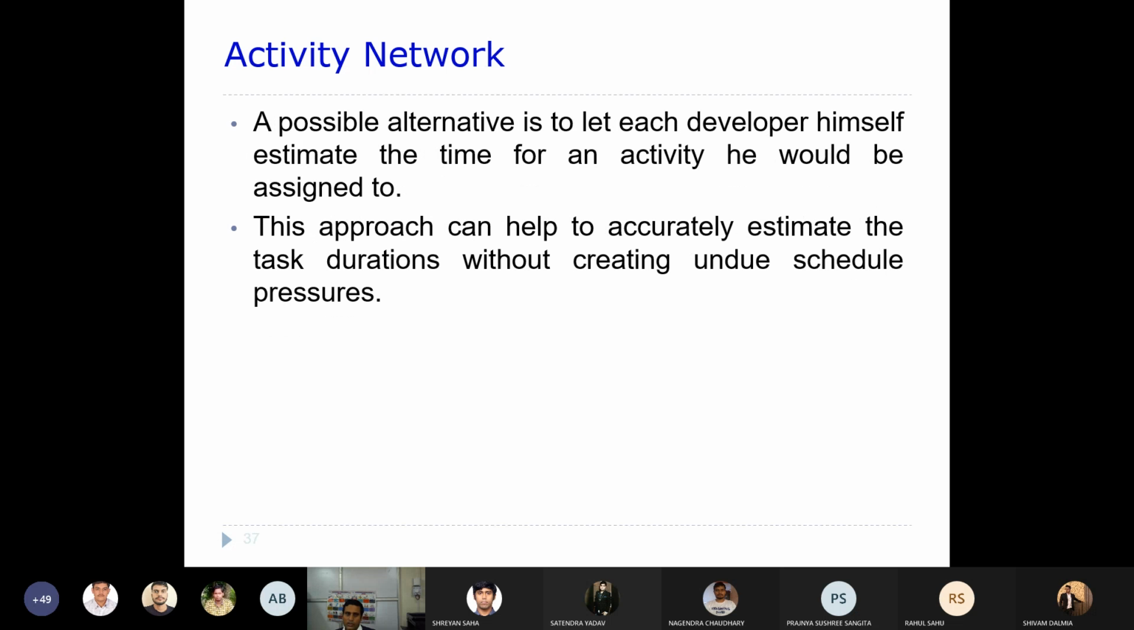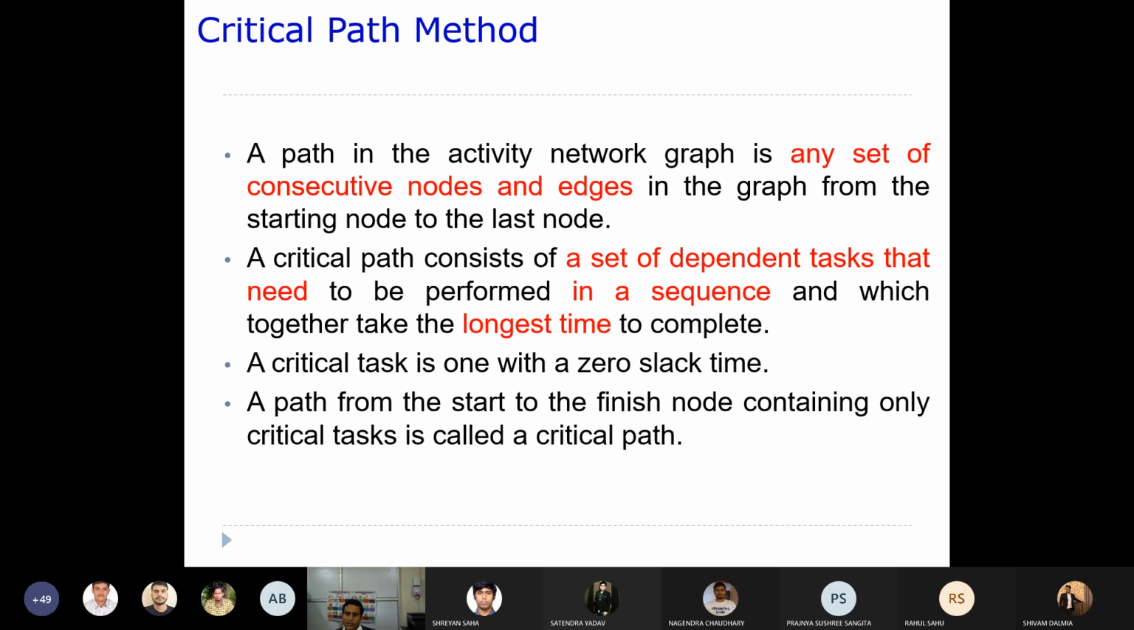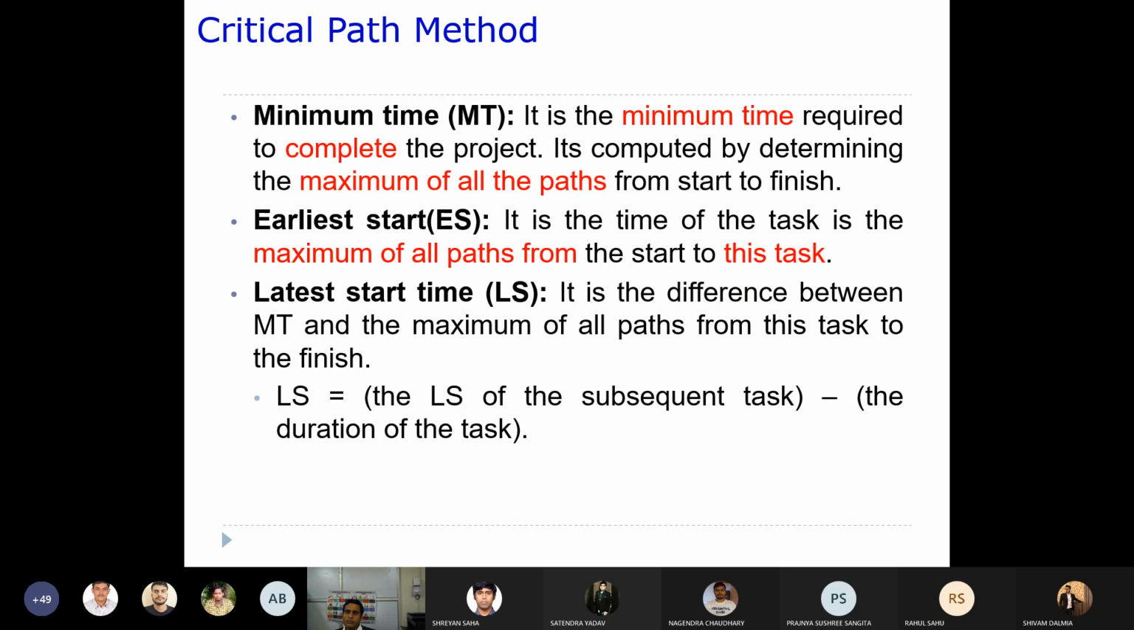When you identify the critical path, that is the minimum time required to complete the project. It is computed by determining the maximum of all paths from start to finish. Why are we interested in the minimum time? The minimum time here means it is the maximum of all paths. So that is the minimum time required to complete the project.